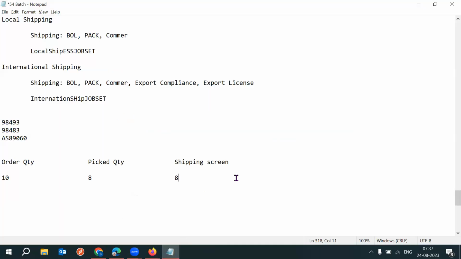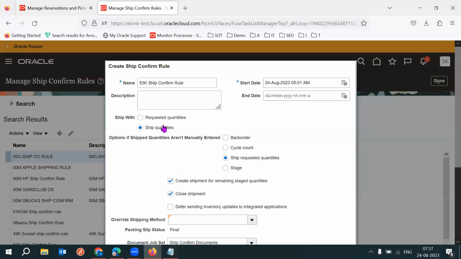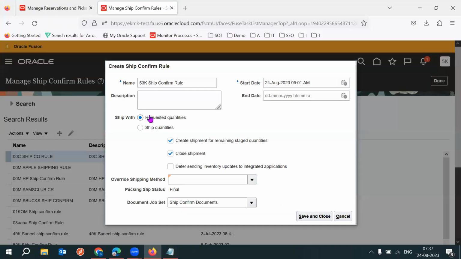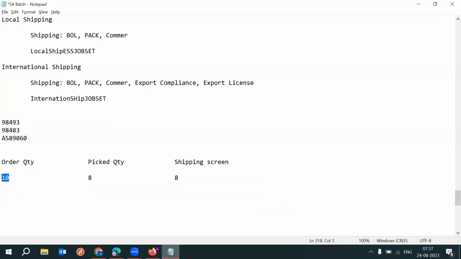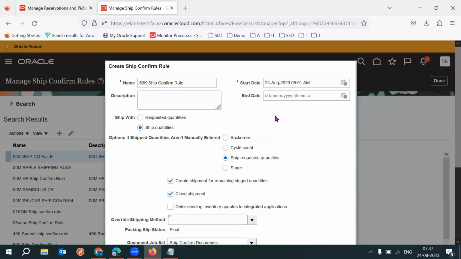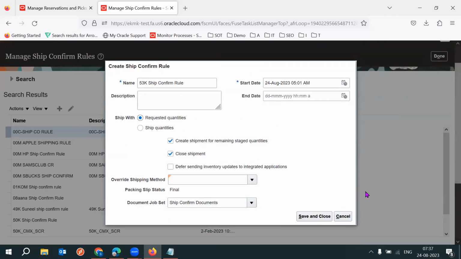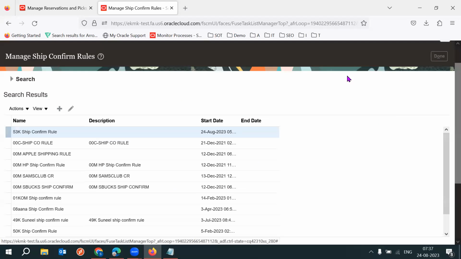Understood? Yes, sir. So in the shipping screen, how much quantity do you want the system to display? If you want the requested quantity displayed, enable this checkbox. If you want the pick quantity displayed in the shipping screen, enable this checkbox. I'm enabling the requested quantity checkbox. Save and close. It's an important configuration.